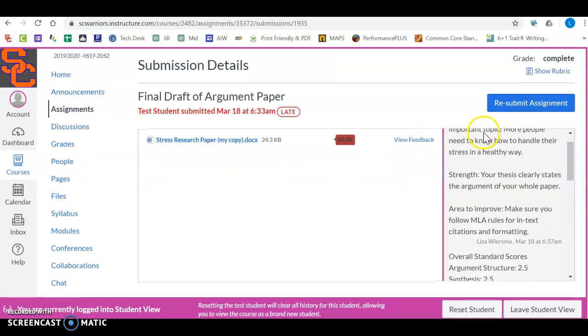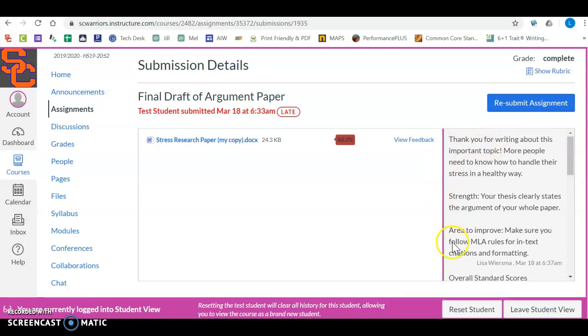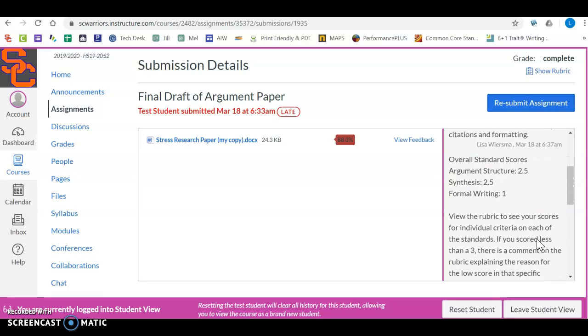To start off with, I write some general comments about your paper, the strength of your paper, and an area to improve. The next comment I put is the score you got in each of the 3 standards that are assessed on the paper. In this case, the student got a 2.5 on argument structure and synthesis and a 1 on formal writing.